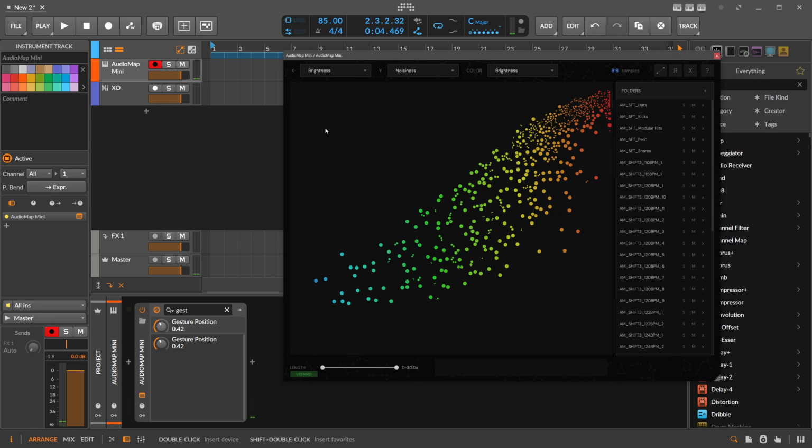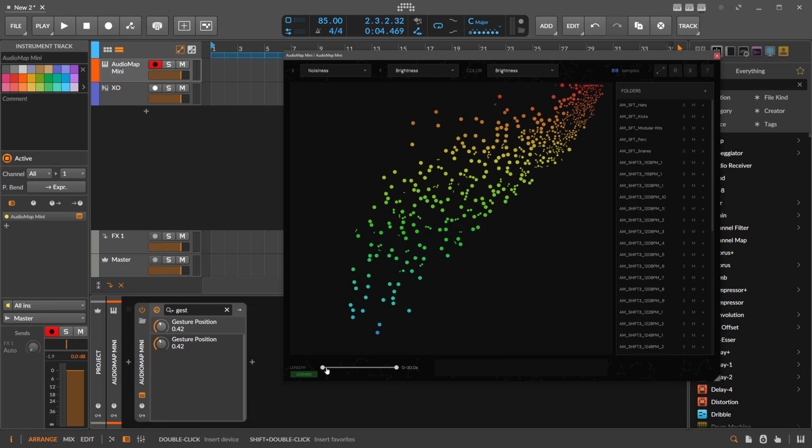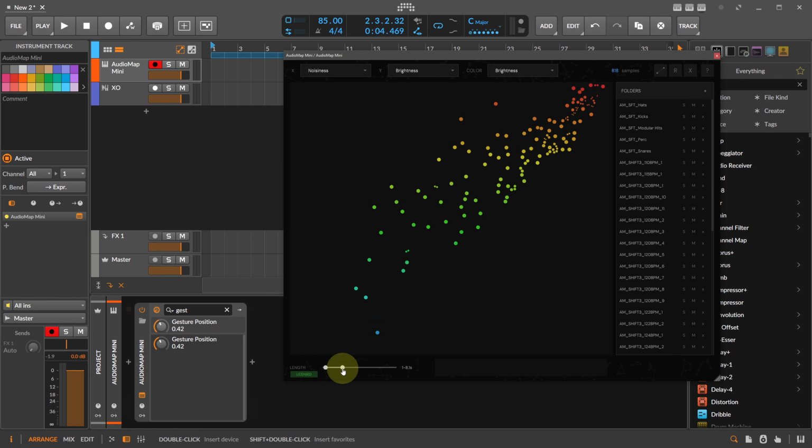You can also put this here on a diagonal line when you say brightness and brightness. You get something like this. So this is not bright, this is very bright. And then we also have down here a length slider, so we can kind of filter for how long the sample is. So these are very short samples here.